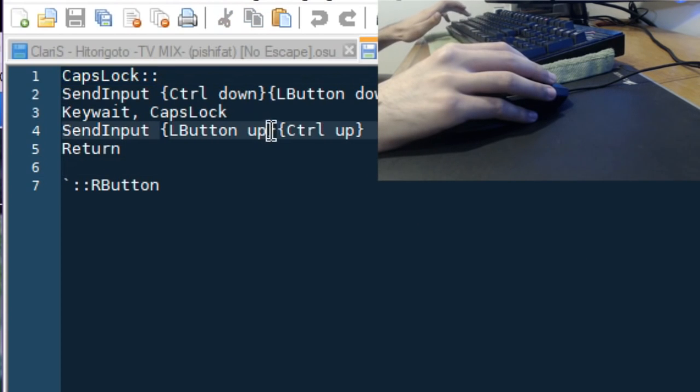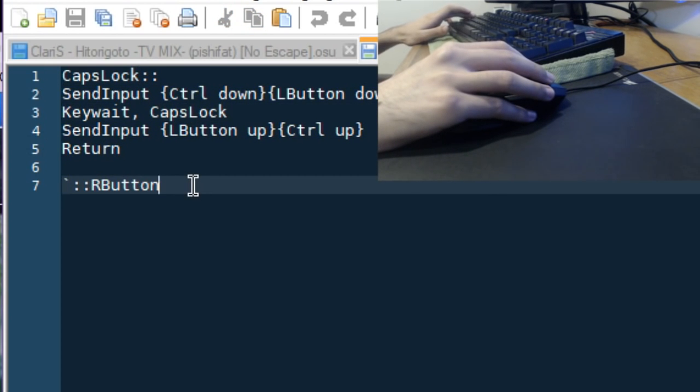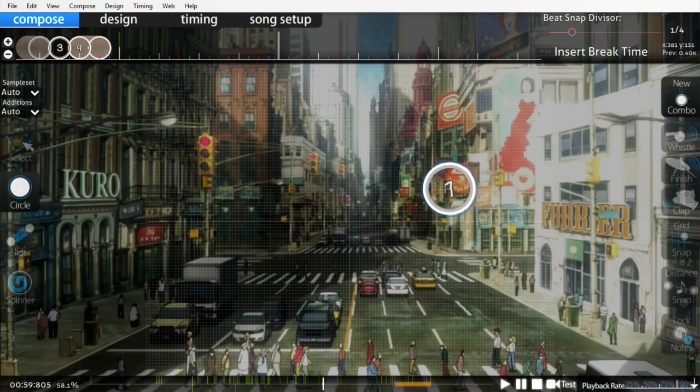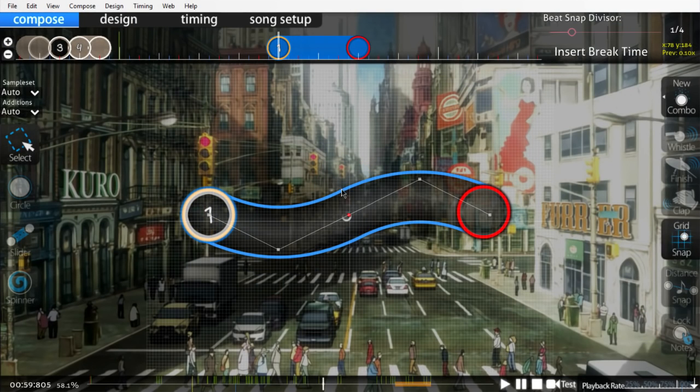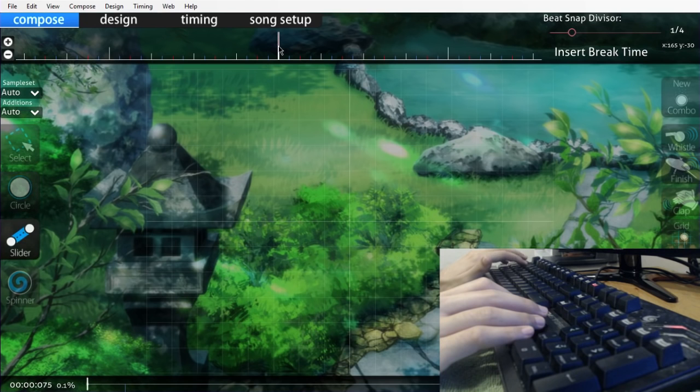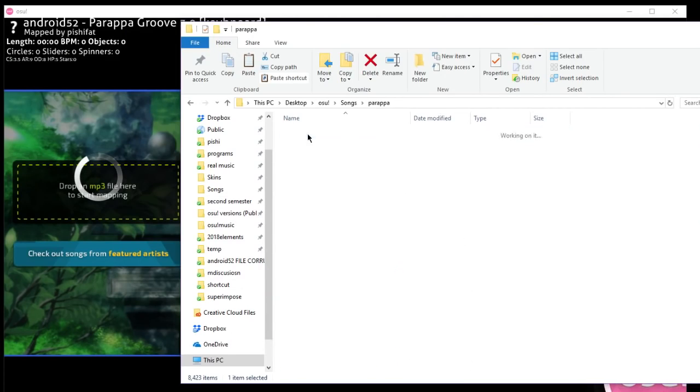I first bound some extra controls through a program called AutoHotkey, turning my caps lock key into the equivalent of Control plus left click, and my tilde key into right click. Moving the mouse with AutoHotkey is technically possible, but it defeats the point of mapping keyboard only, so I went with another method for placing my first objects: the forbidden technique. At least that's what I've heard it jokingly called.